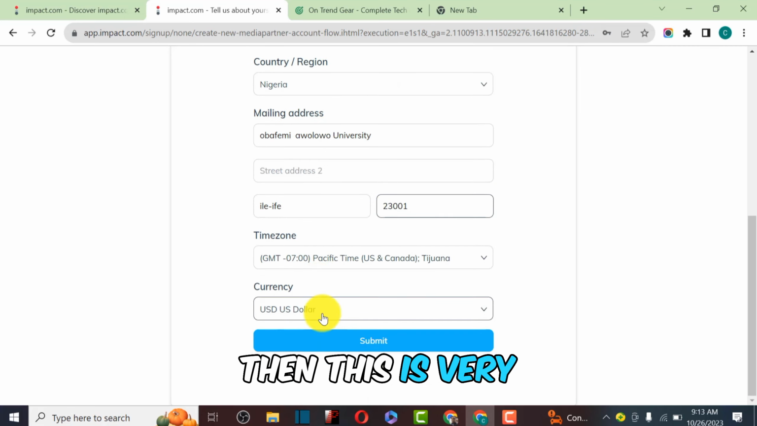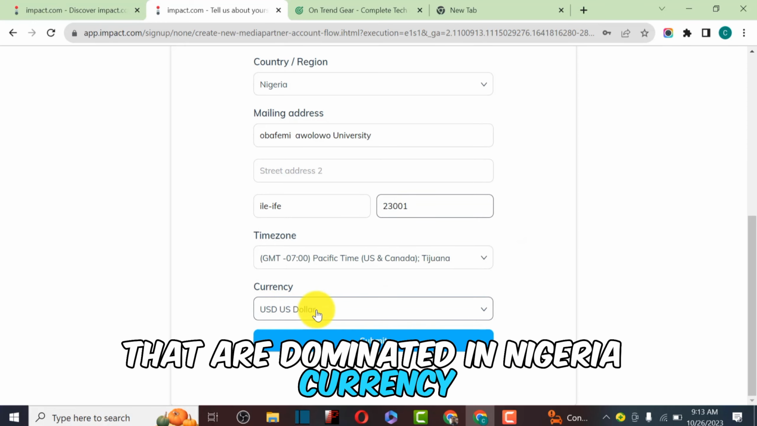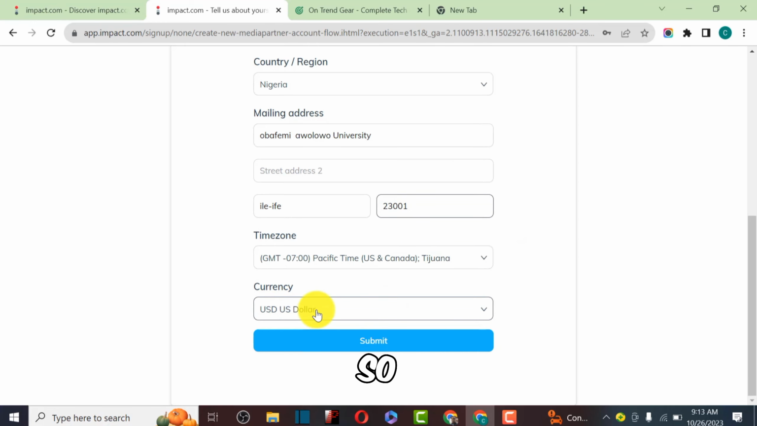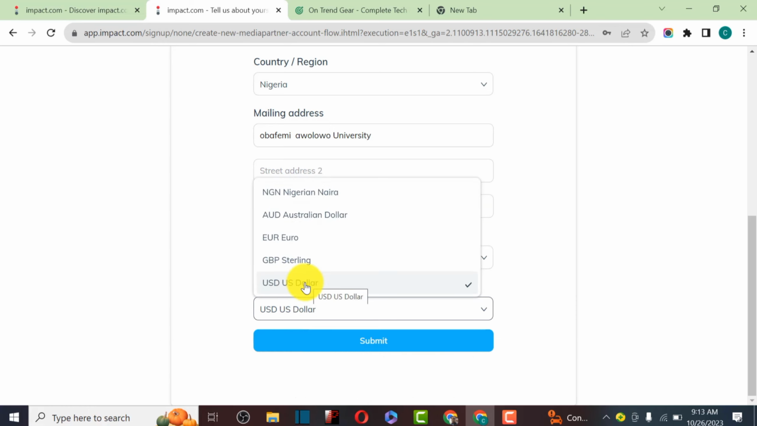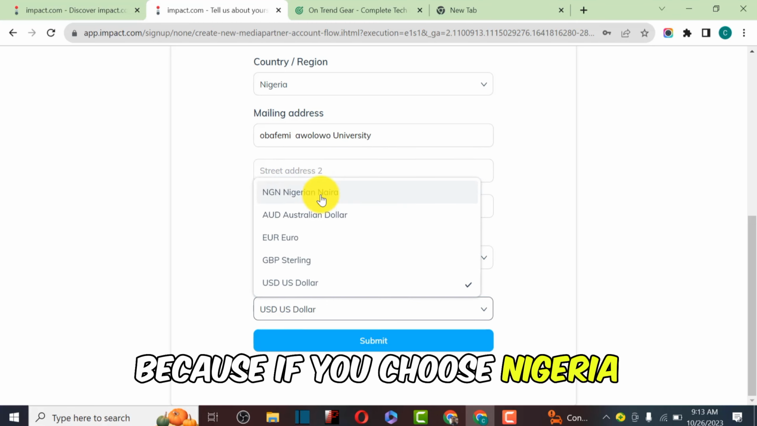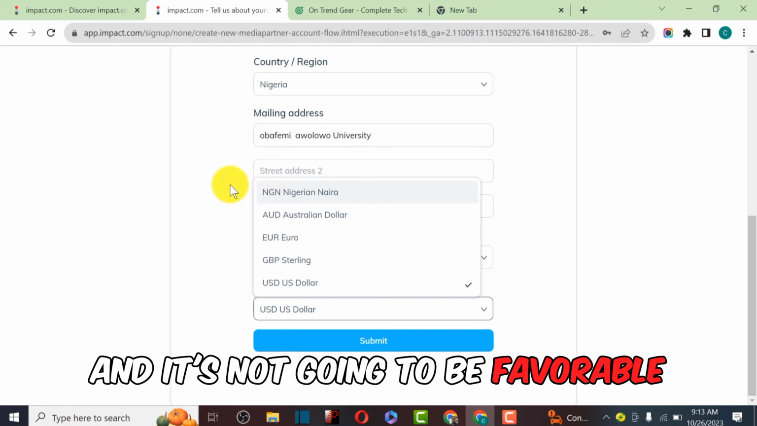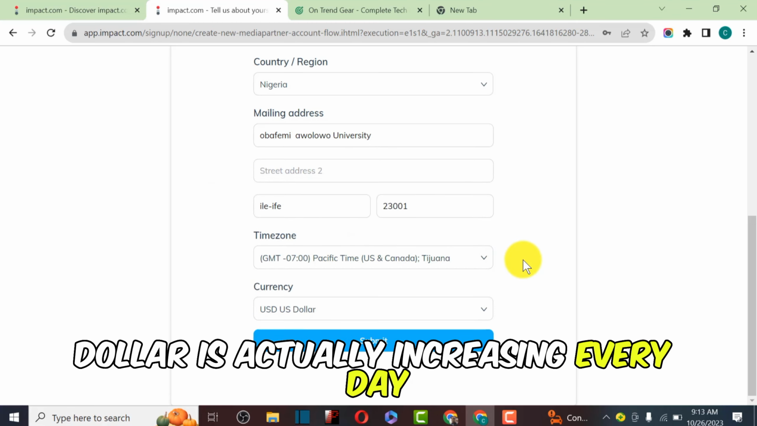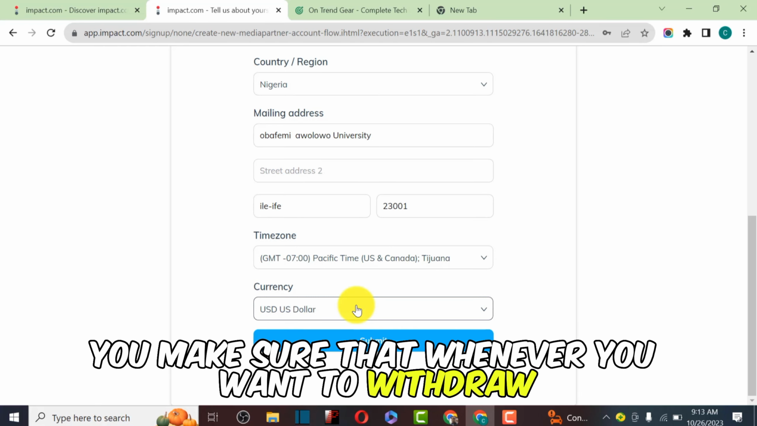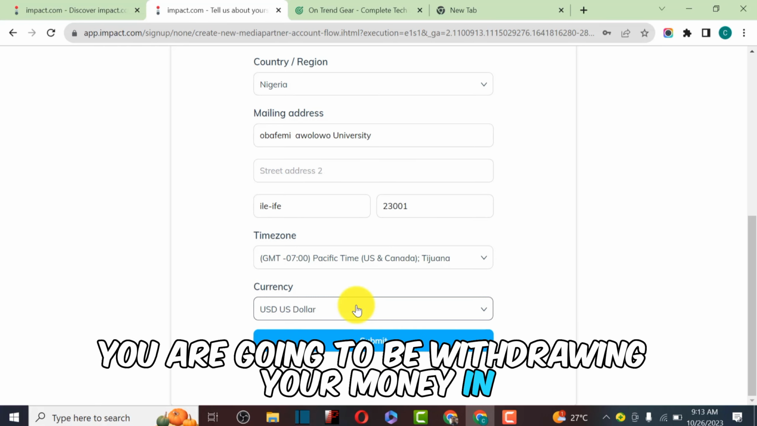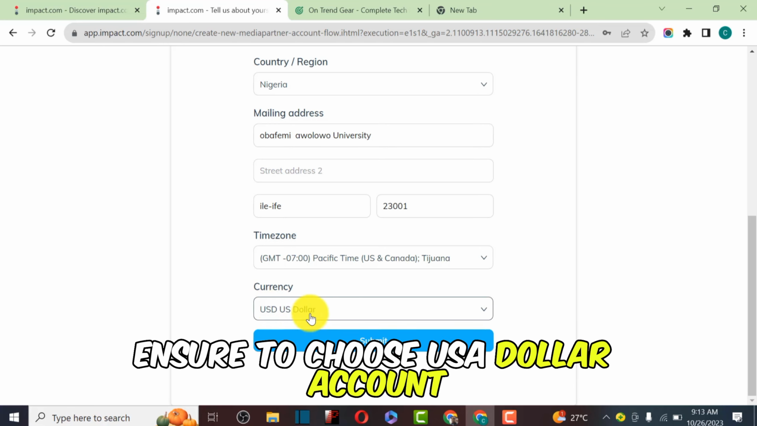Then this is very, very important. If you check online, you see a lot of Impact accounts that are denominated in Nigerian currency. You have to make sure that you choose USA dollar currency, because if you choose Nigerian currency, your account is going to be in naira, and it's not going to be favorable. As you can see, the dollar is increasing every day. By choosing a USA account, you make sure that whenever you want to withdraw, you are going to be withdrawing your money at black market rate. So ensure to choose a USA dollar account.